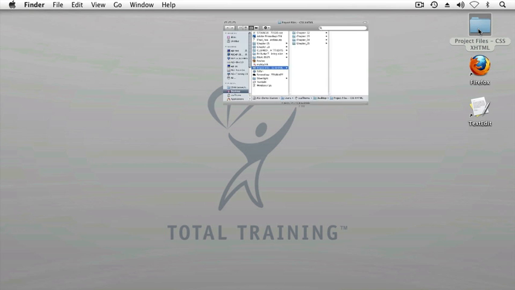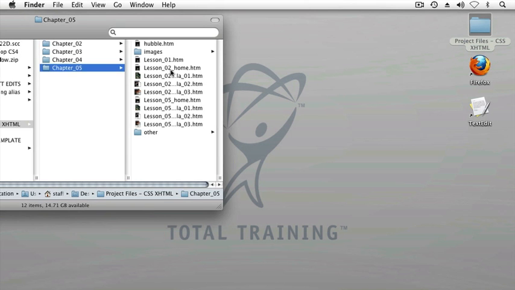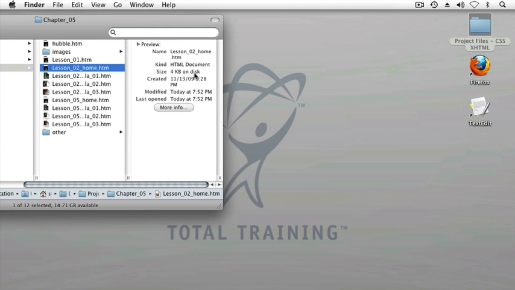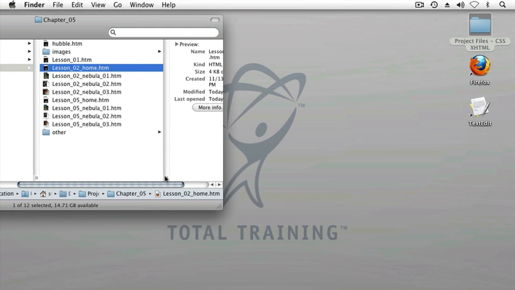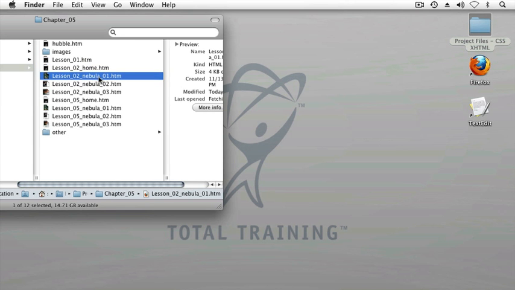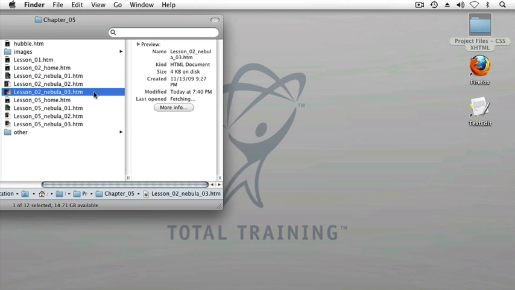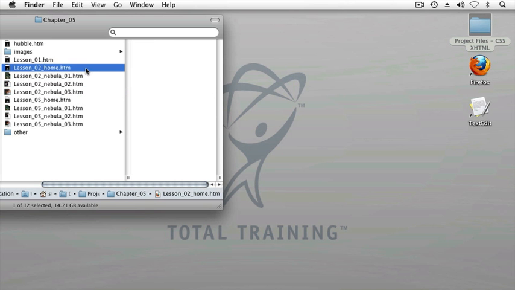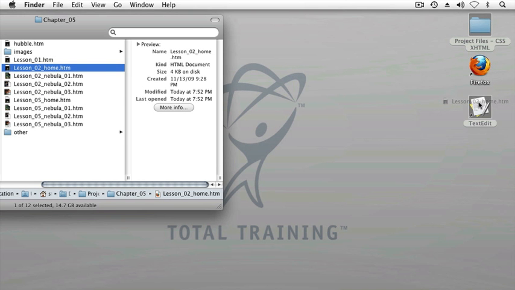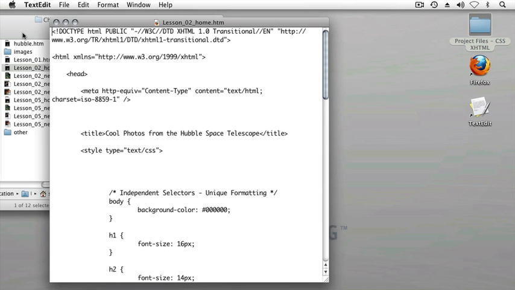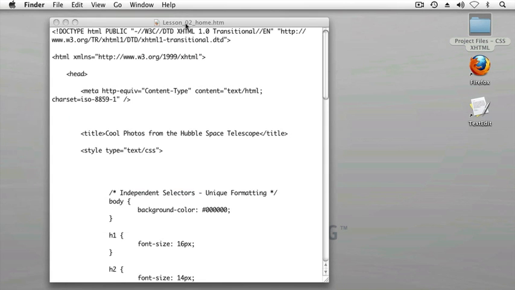In the Project Files folder, under Chapter 5, we'll be working with these files, which we can see here in Finder: lesson_02_home, and then nebula_1, 2, and 3 for the next several lessons. To get started, I'd like you to open lesson_02_home.html in your HTML editor, which in my case is TextEdit.